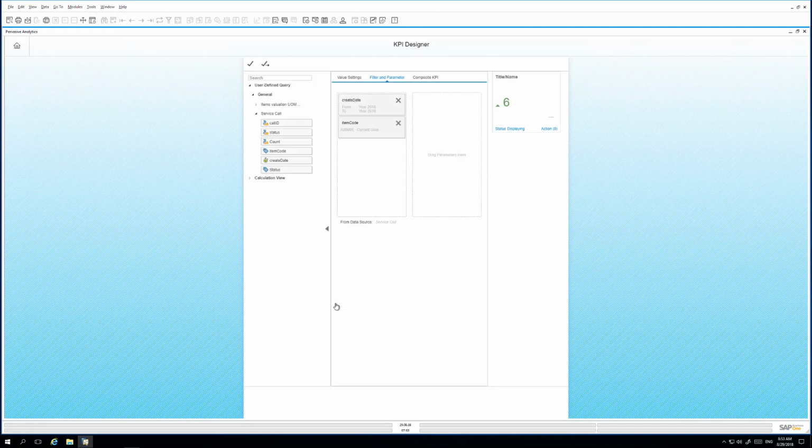We then simply select the status field, and here we would like to select open, as we would like the KPI to represent all open service calls only. And now we need to set the threshold for our KPI.